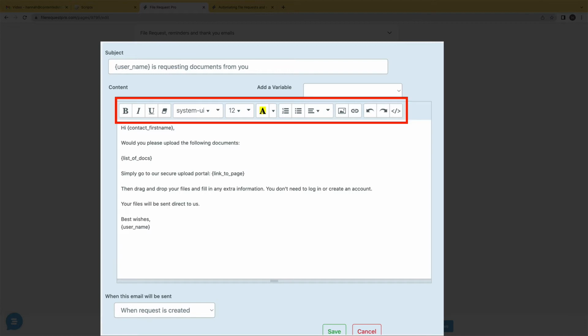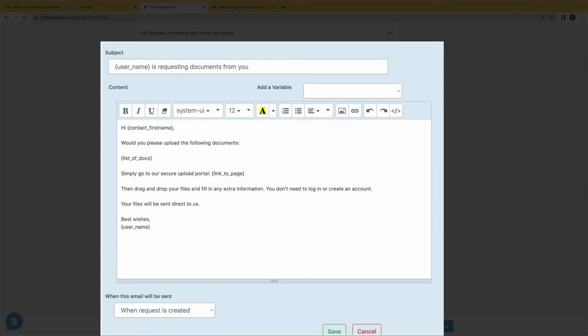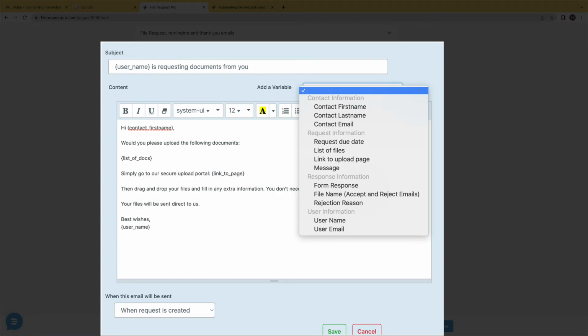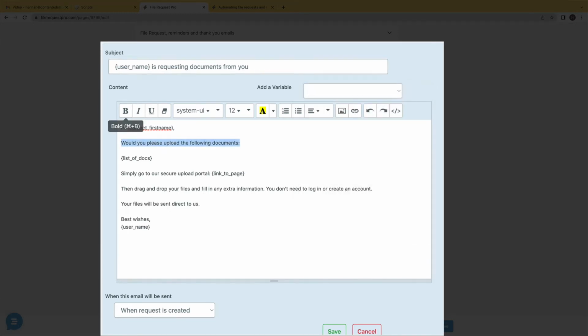I can use these WordPress style options to alter the design, or I can even use a code view to create an HTML email. As you can see, we use variables, so it's very quick to create and send an email with the correct names and links. I'll just put this line in bold for now, and I'm happy with the rest of the email. I'll send this initial email when I create a file request, which we'll do in a moment. So I'll make sure that this option is selected.